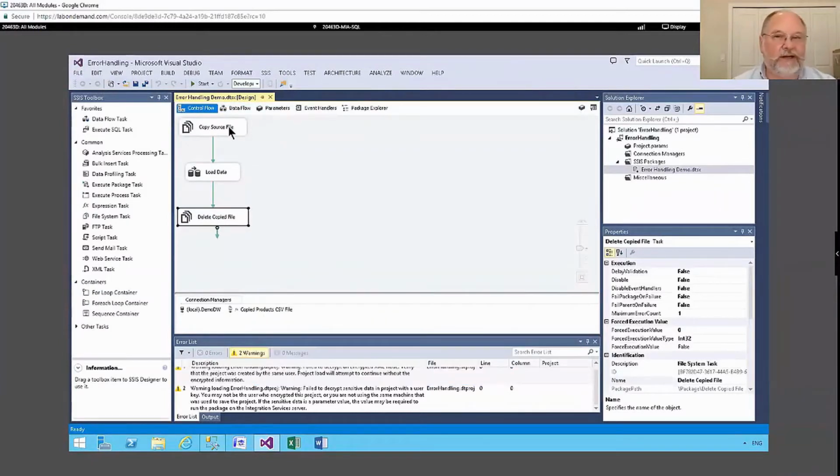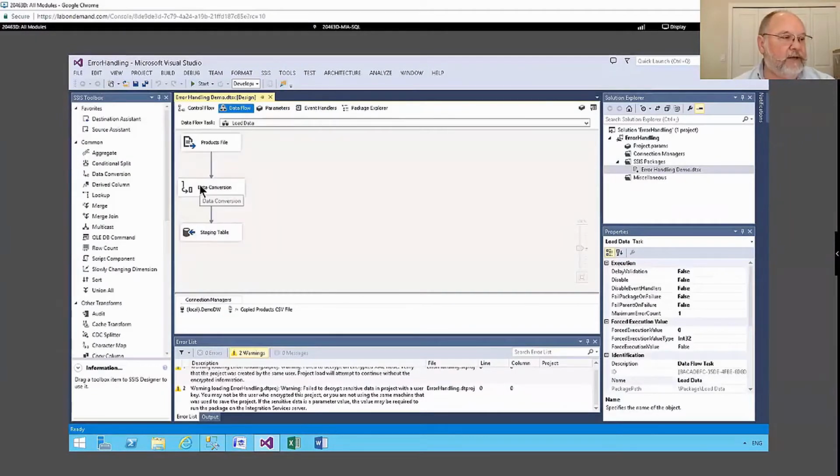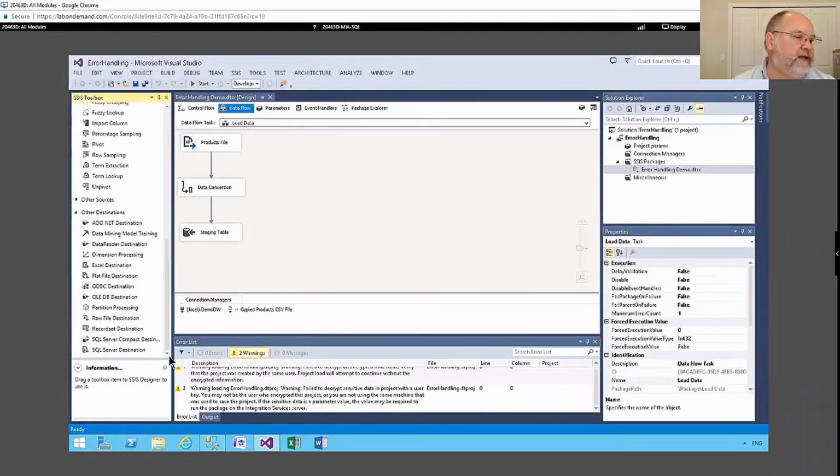Now, I'm not going to run it again. We already know the error is going to happen. We know where it's going to happen. It's going to happen right here. So what I want to do is take that row that has the error in it and deal with it one-off. So what I'm going to do is add a destination.